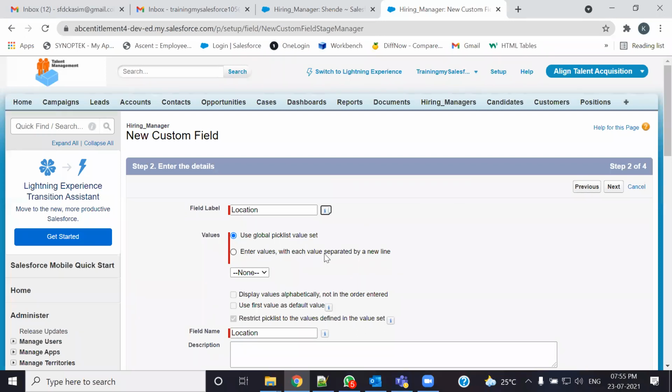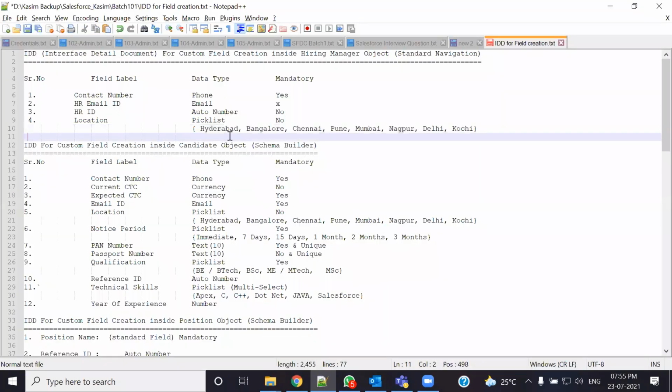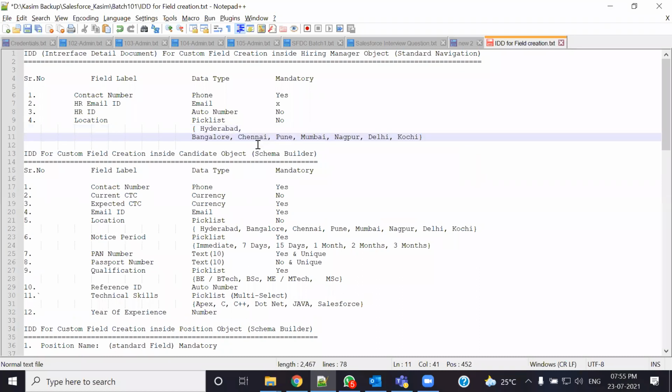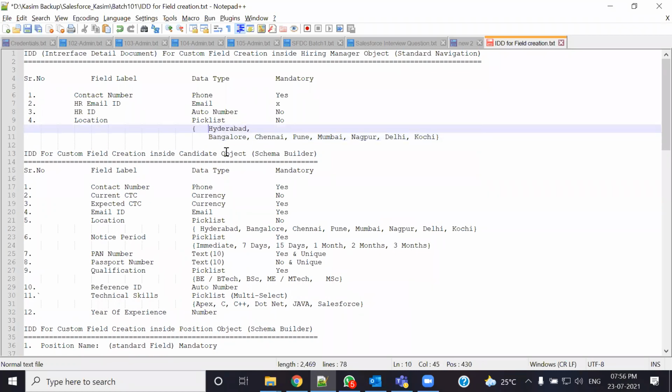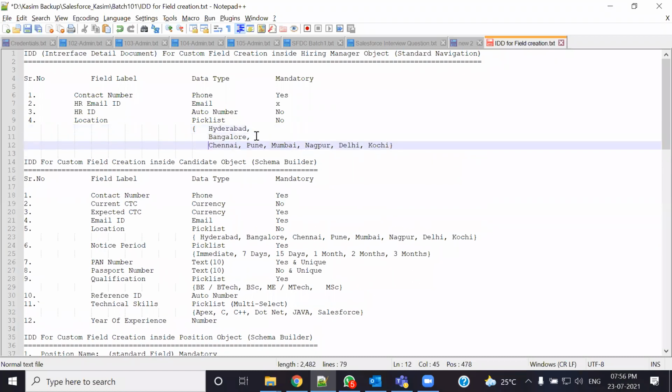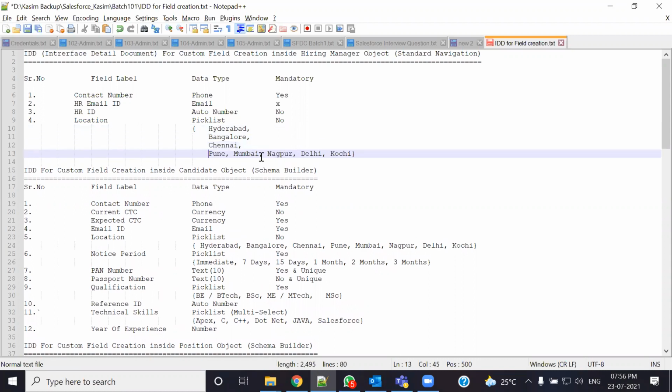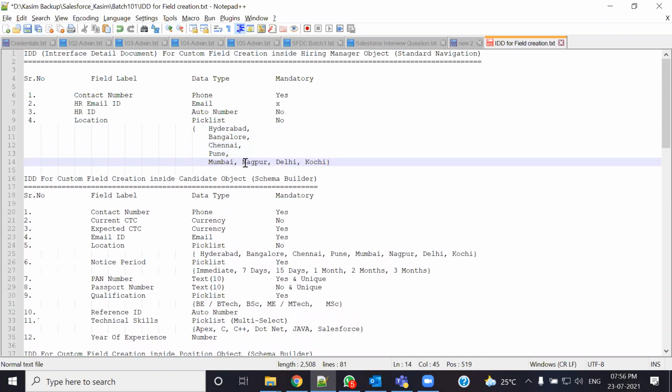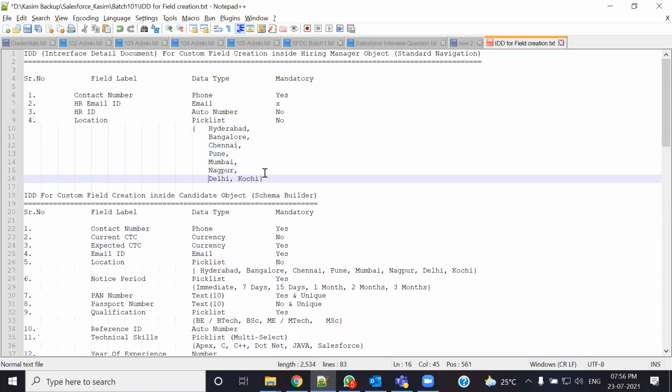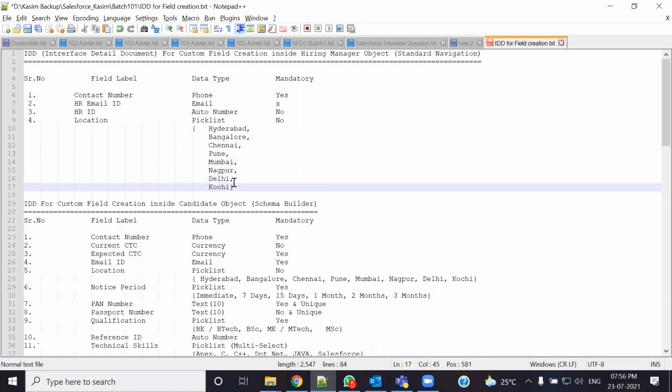Enter the values with each value separated by a new line. That's essentially important. Each value should be separated by a new line. You need to enter like this, Hyderabad. And don't put comma. Chennai. And then Pune. Every value should be separated by one separate line. This is how you need to enter.